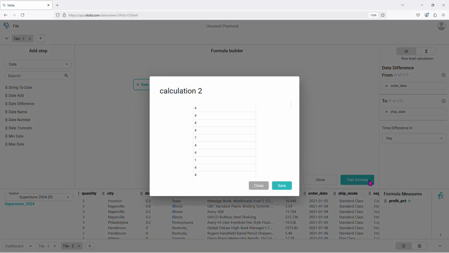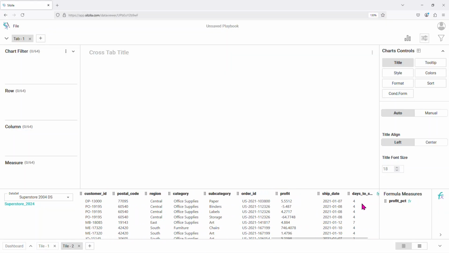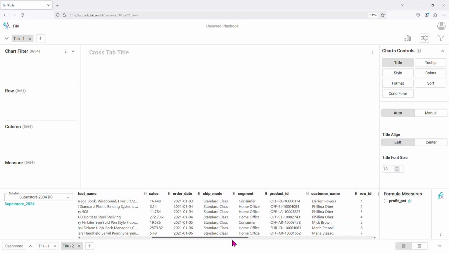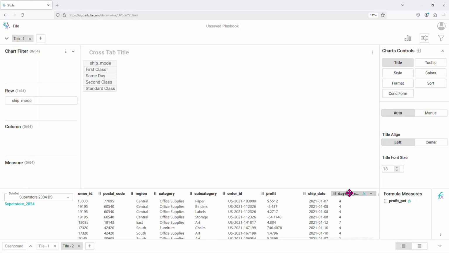So these are the row wise number of days to ship. Click save. Here we have the number of days to ship for every transaction. So I want to see the number of days to ship for every ship mode. So I have the dimension, and let me add this newly calculated column into it. So now I got sum, but I want an average. Just change it to average.